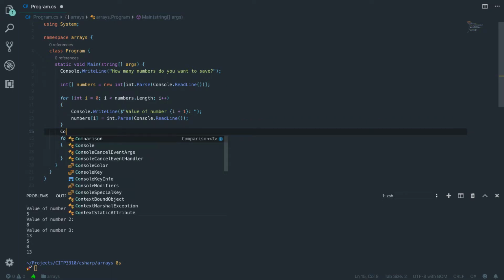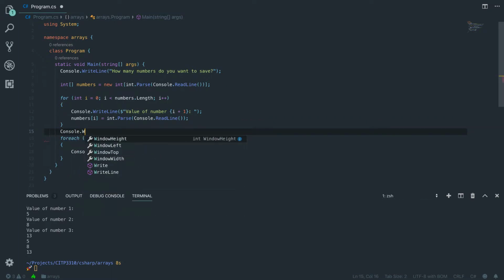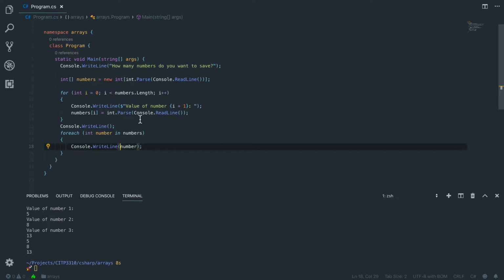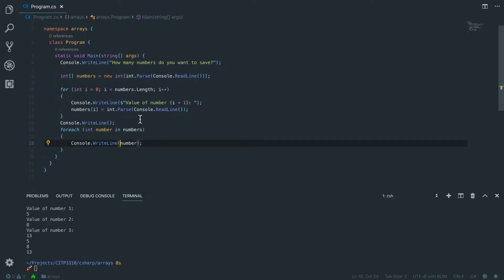Let's do here Console.WriteLine empty, just to jump a line. And here let's do the string interpolation. It says number I. Well, actually, let's just keep it like that. So number. Yeah. Now this is going to work. It looks a little bit crazy, but let's see what happens.